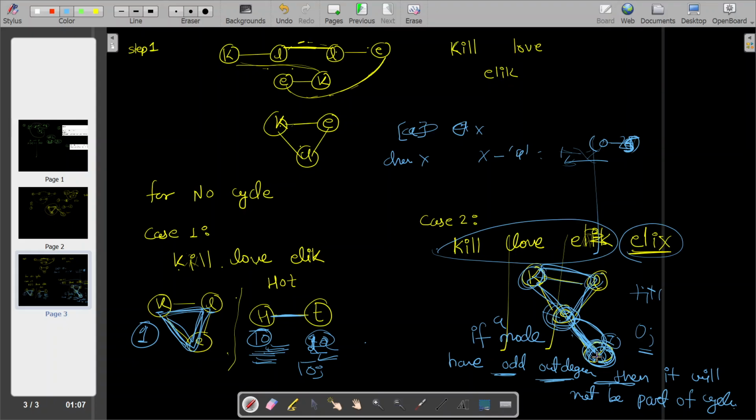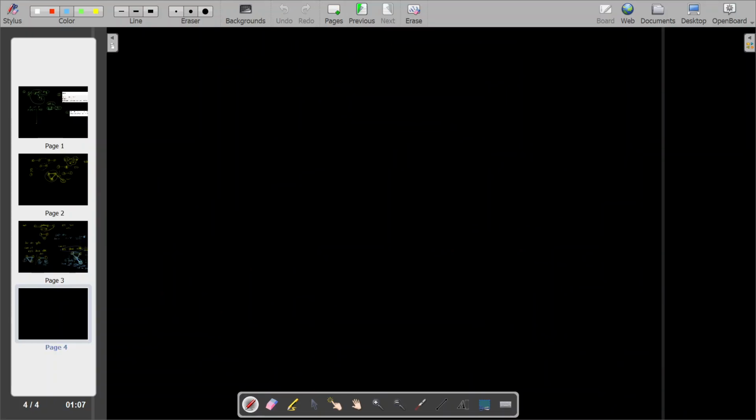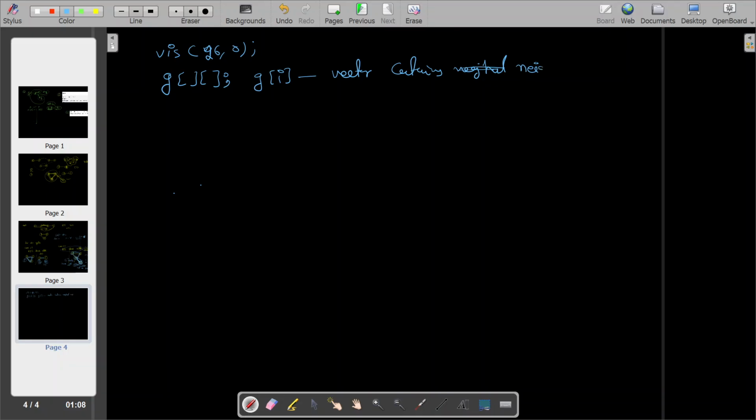Okay, so now let's jump to the code. Let me show you how to write DFS code. We create a visited array, and initially we assign everything 0, and we also create a G array. What is G of I? It is a vector that contains the neighbors of I.